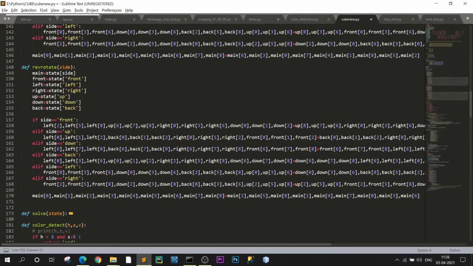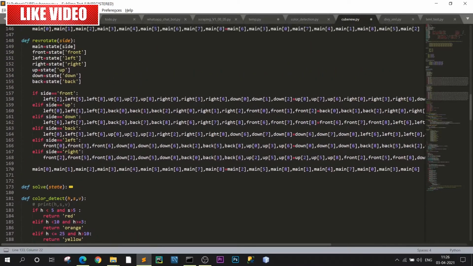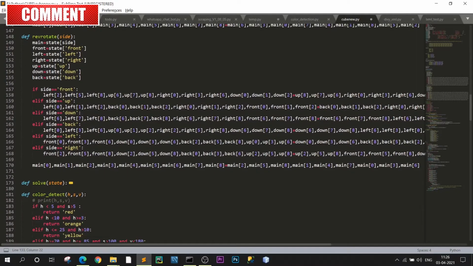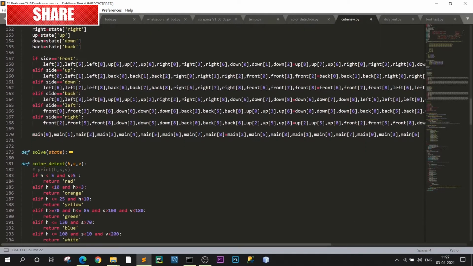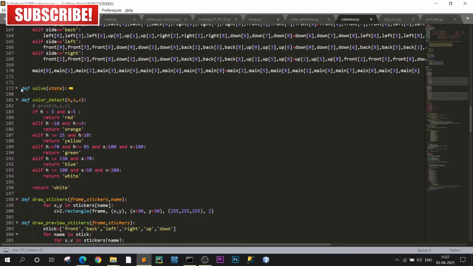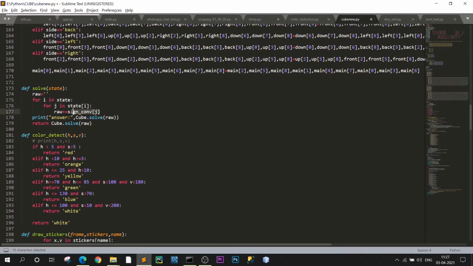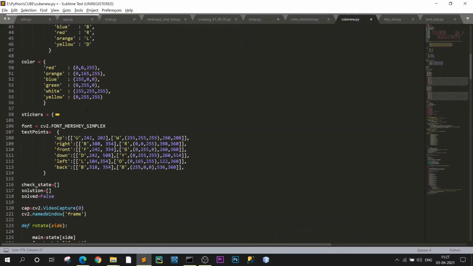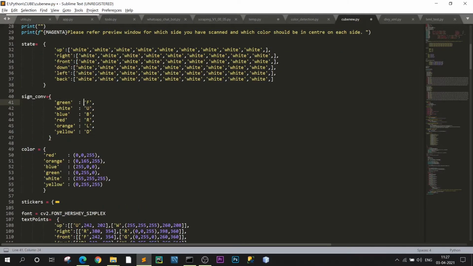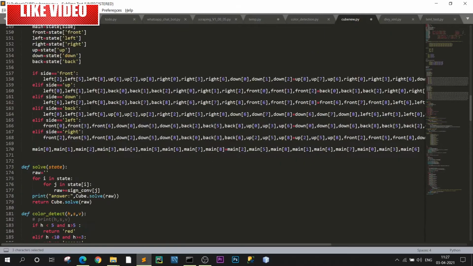Here is the reverse rotate function, in which we have to rotate the cube in the anti-clockwise direction, as I have discussed earlier. It will work identically to the rotate function. Third is the solve state. As you know, we have to convert the sign, and then we will call the cube.solve function from the Kociemba algorithm, and we will return the string of output. Sign converter is a dictionary of color and the initial of the side.